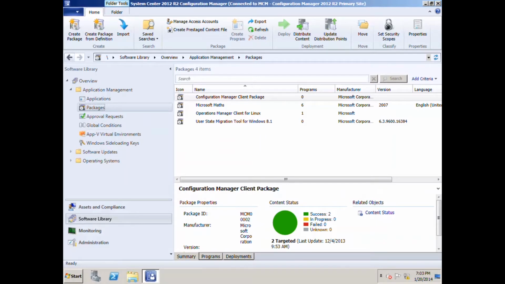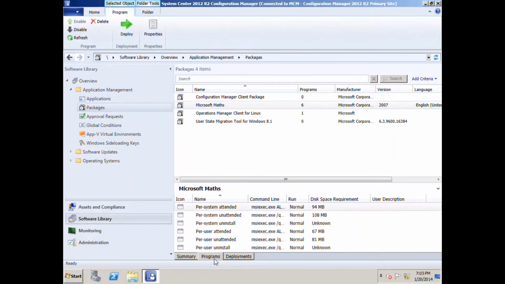In the result pane, click Microsoft Math, and then in the preview pane, click the Programs tab. The programs for the package appear in the preview pane. Notice that there are 6 programs. Notice also that the preview pane displays properties for the programs, including the command line, which is a Windows Installer installation. In the preview pane, click the Deployments tab.